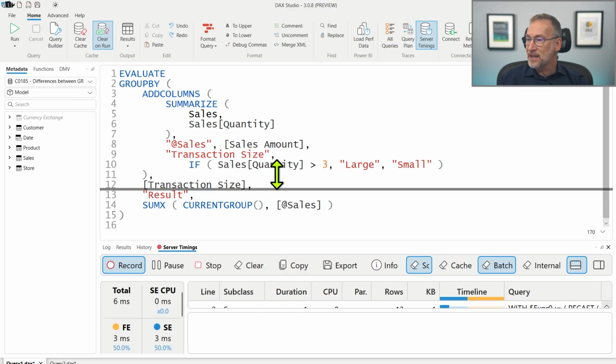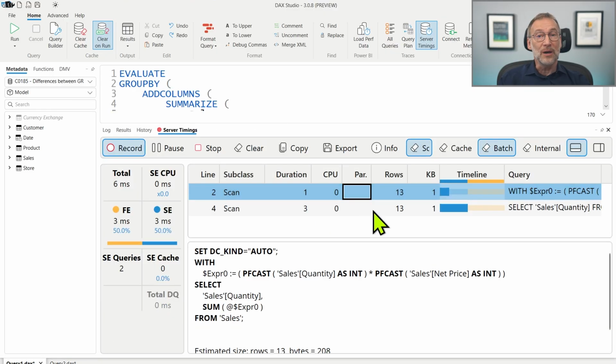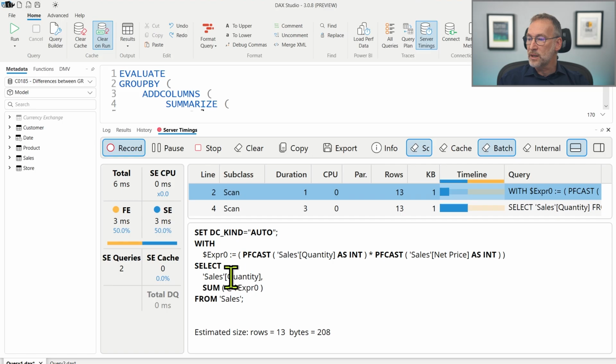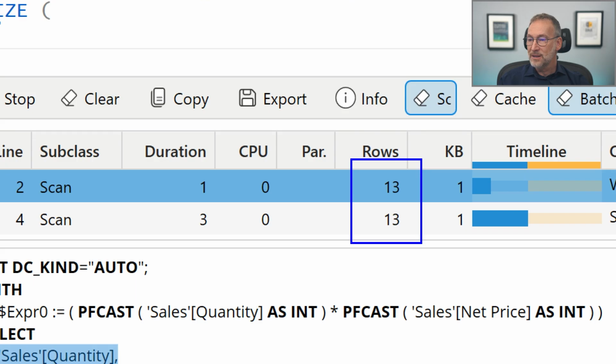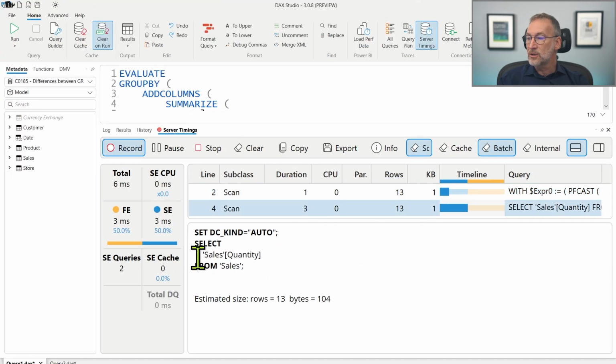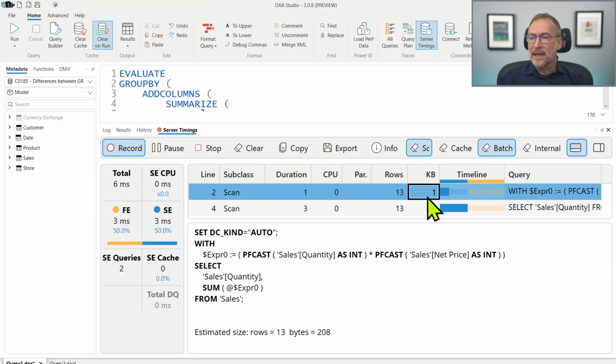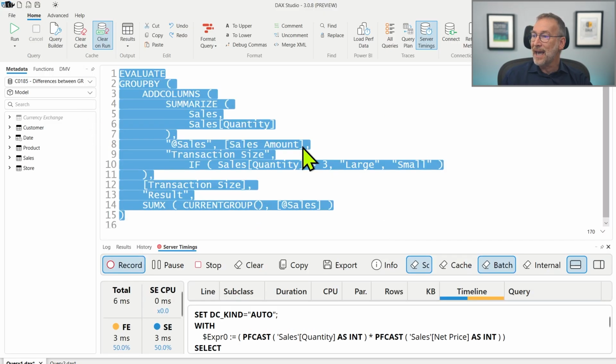And if I look at the server timings, you see that now we do have optimal performance. We have a first query that groups by quantity and retrieves only 13 rows. And then we have a second query that only retrieves the value of the sales quantity. So the calculation of grouping by quantity and the calculation of the sales amount, that is the scan of the sales table, happen inside the storage engine. And the formula engine only performs the grouping of a table containing 10 rows. But in order to achieve this result, we had to combine in the same piece of code both summarize and group by.